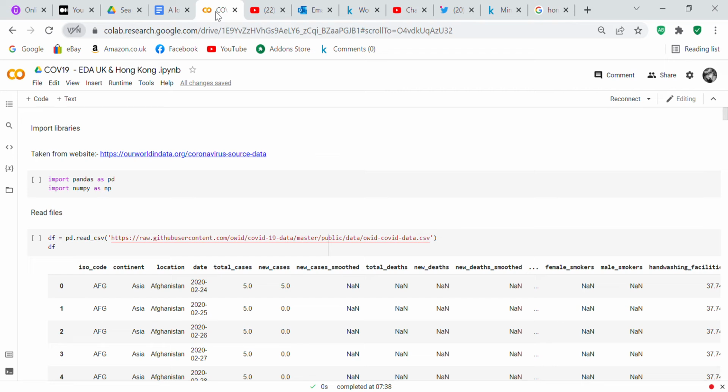So we used the coronavirus data set from Our World in Data, and that is saved onto a GitHub repository, and we used that to analyze the UK and Hong Kong's coronavirus statistics. So I wrote this program in Google Colab, which is a free online Jupyter notebook hosted by Google, and the first two libraries that I imported to execute this program were pandas as pd and NumPy as np.